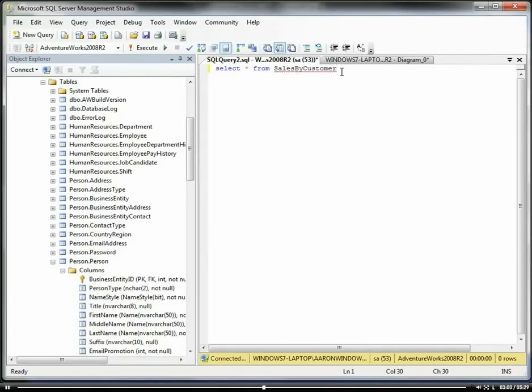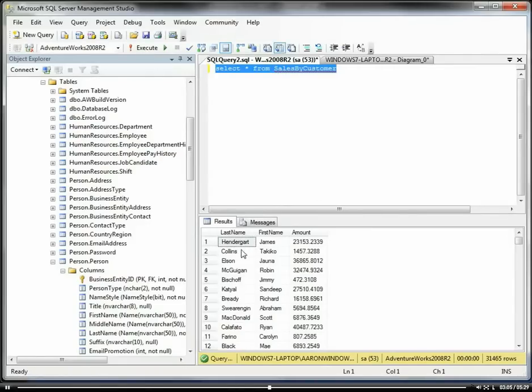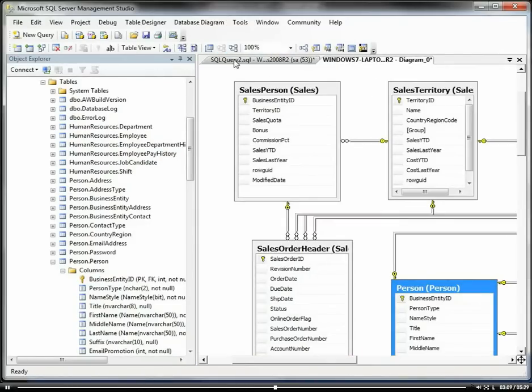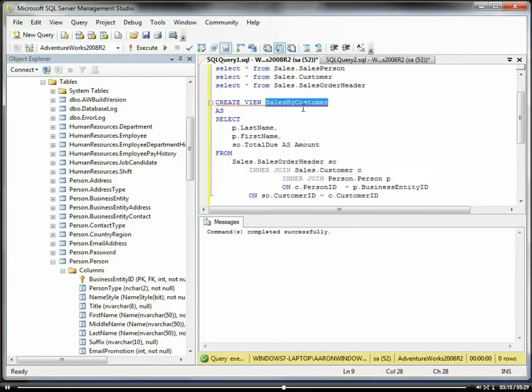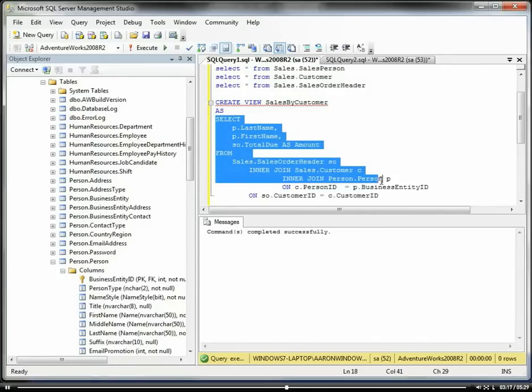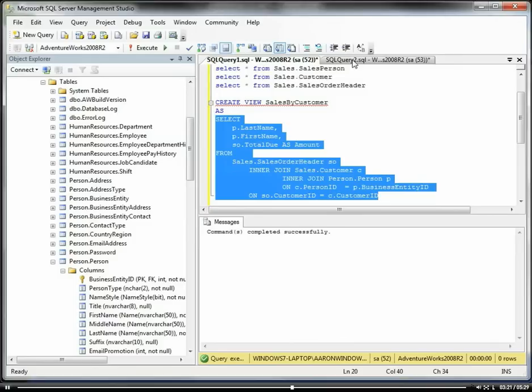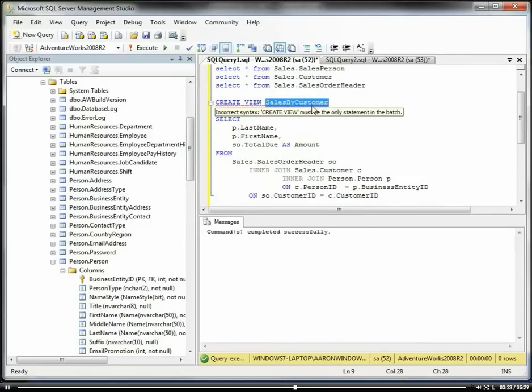And all a view is, is just a way to put all your logic into a database object. So rather than having to type that query each time, I can select directly from my view. Okay, so that's my view name.